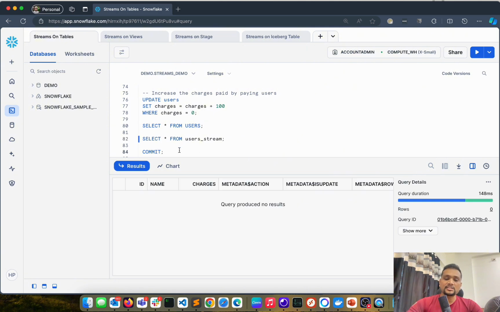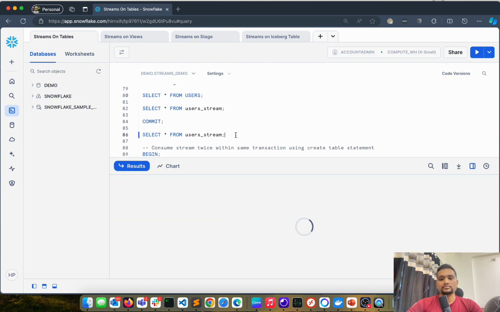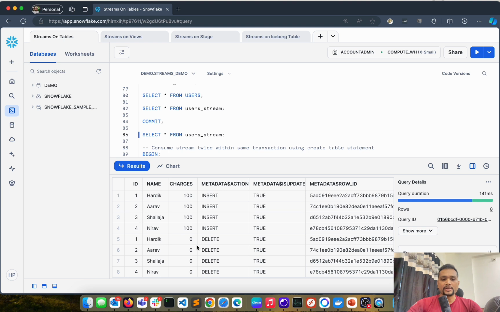So once the transaction is committed, then and only then will the stream understand that these are the changes that came into the database, into the table. Now let me commit the changes and check the stream. It will show you 8 operations.